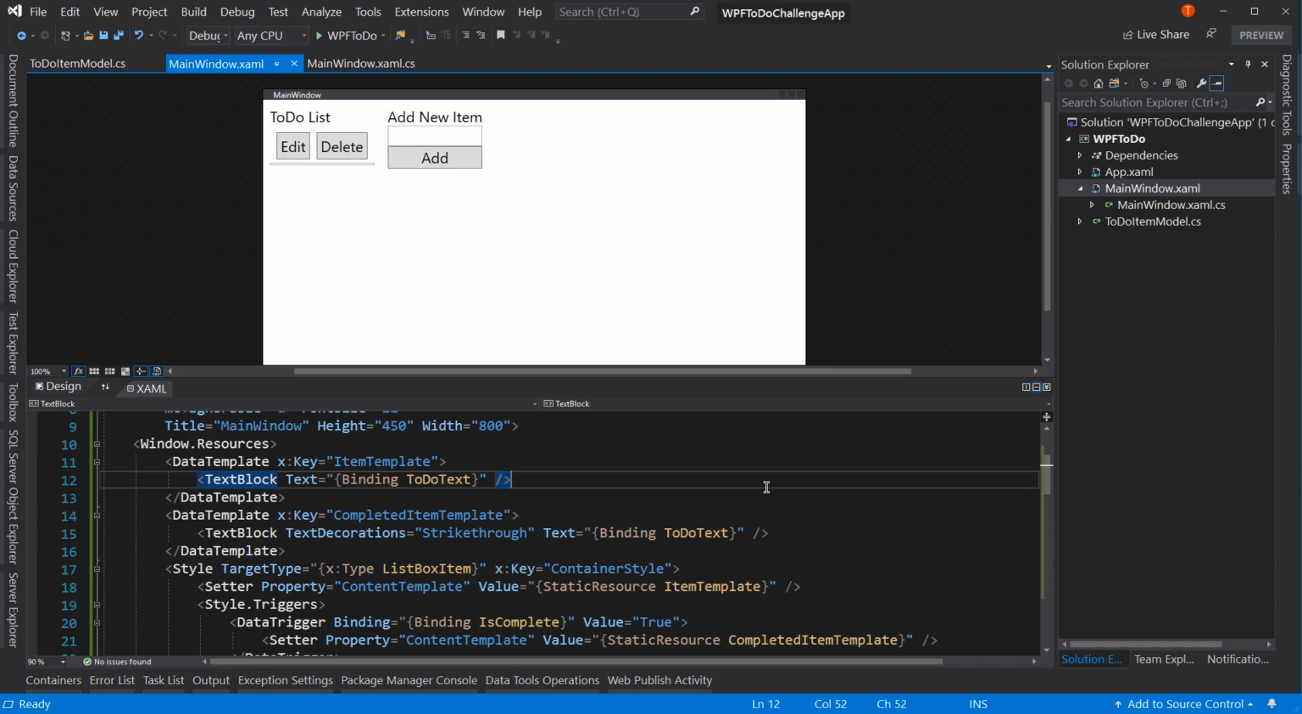Give them a like, give them a heart, and maybe even drop a note and say thank you for just making an awesome library. Okay? So that is the solution for the WPF To Do app challenge.